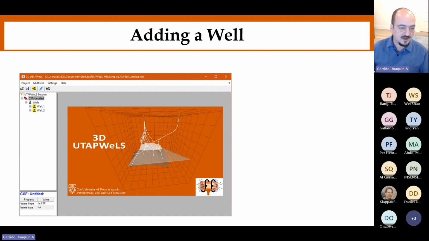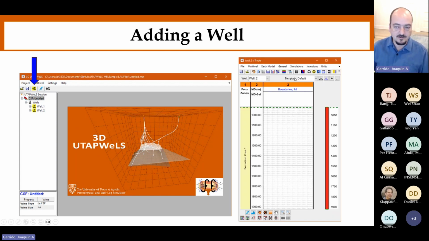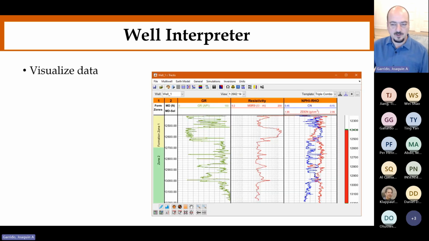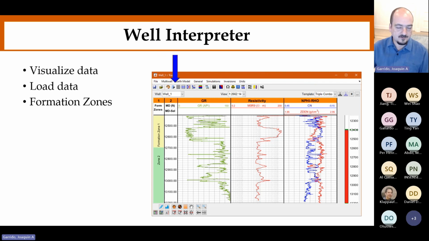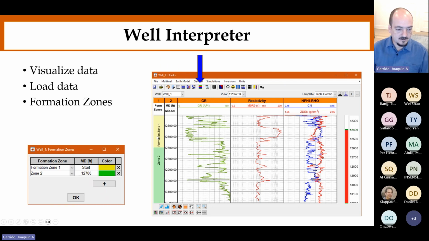And then most of the time, this is the main window, which you will use every time because it's the main window. And you will use this left part, which is the data tree. But really, most of the time you're going to be working with wells independently, with each well. To add a well, you just click here and you're going to get this window, which is called the well interpreter. And this is really where you're going to be spending most of your time. You're going to be able to visualize data, load data, and formation zones. You can specify them here.